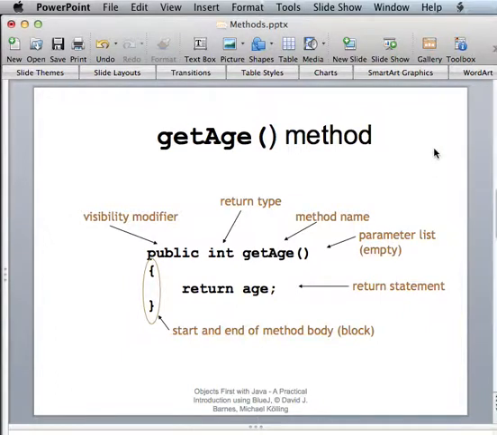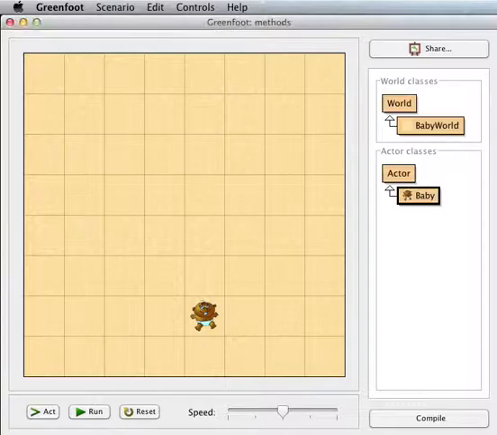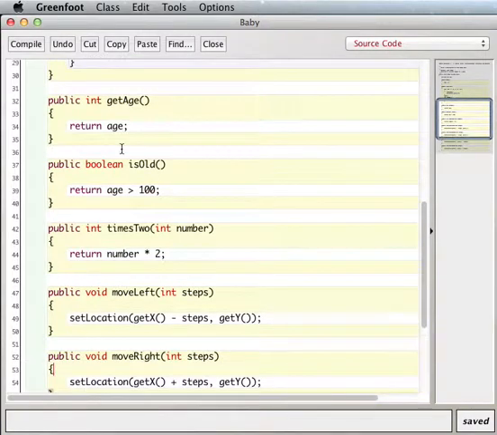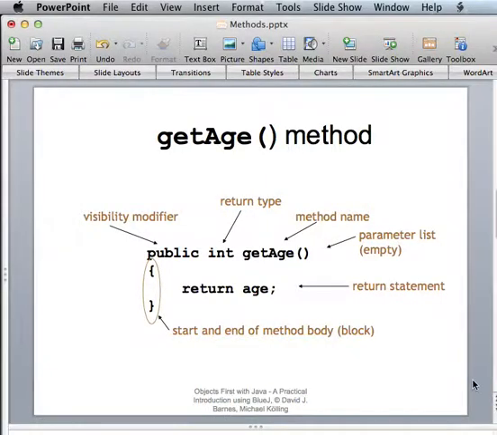Here's one that's maybe a little easier to see. This is the getAge method. Let's bring that up. That's this one right here, public int getAge. It has a visibility modifier of public. It has a return type of int, so you're going to get back some information from it. Its method name is getAge, and there's an empty parameter list.